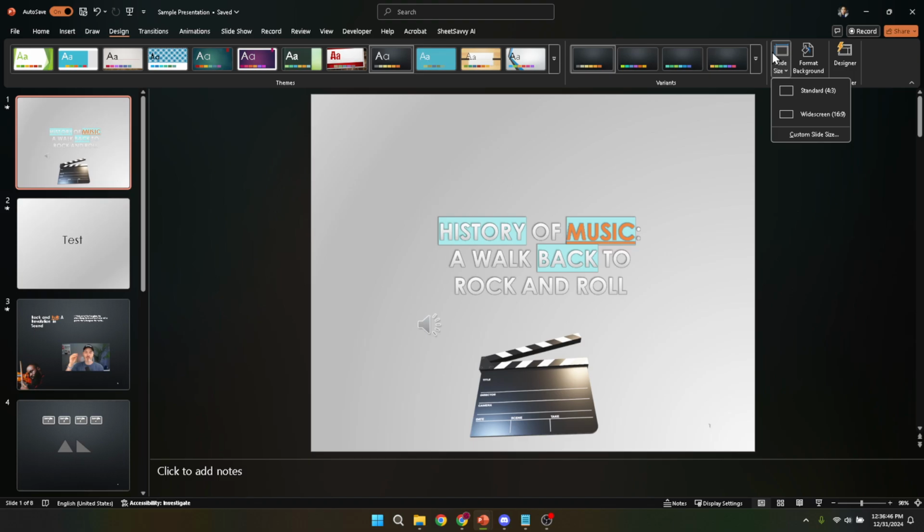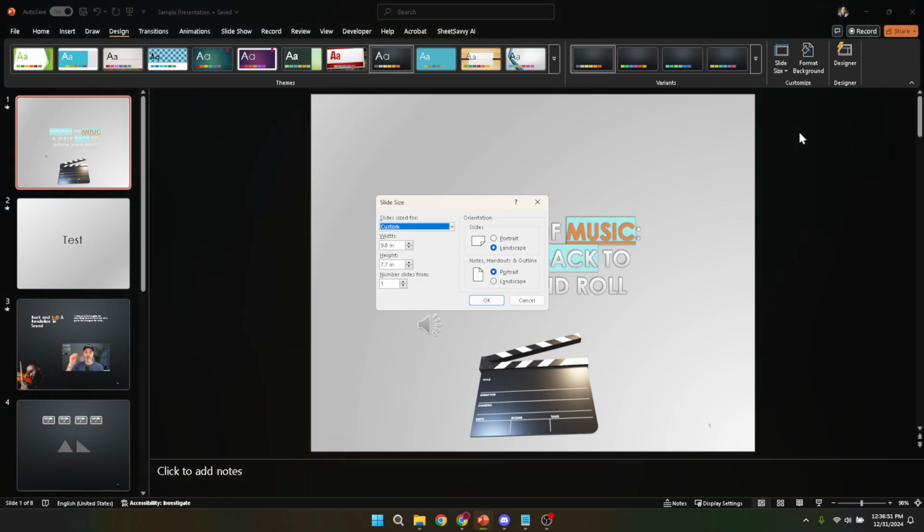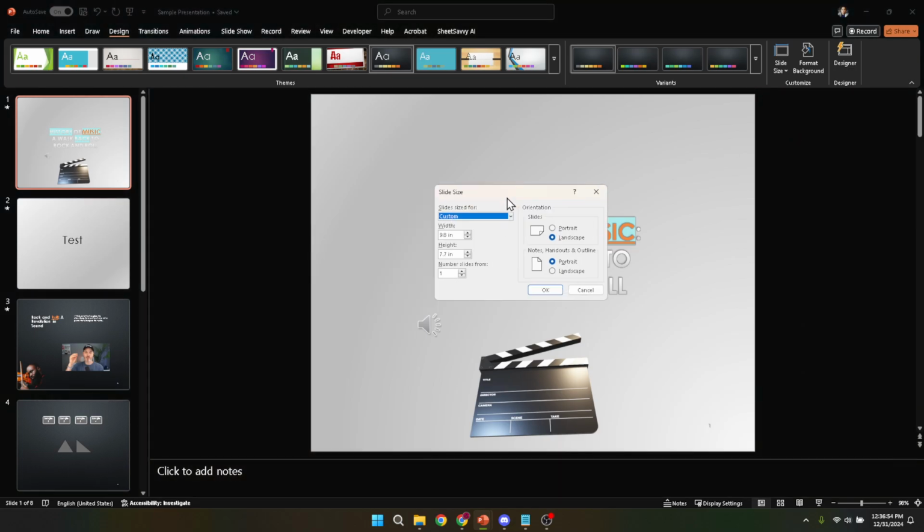Upon finding the Slide Size button, click on it to reveal a drop-down menu. This menu offers some pre-defined slide sizes, but since we're looking to customize our slides to a non-standard size, you will need to select the option labeled Custom Slide Size. Clicking on Custom Slide Size will open a new window where you can specify the dimensions for your slides. This is where the magic happens. In the width field, type in 8.5, and in the height field, type in 11.